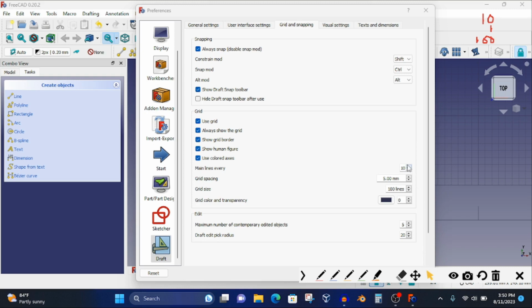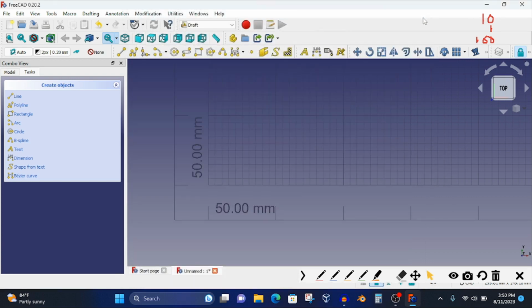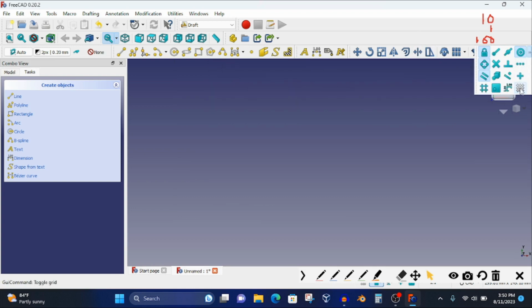So what I want to do next, let's see. I got that at 10. I'll put it back to 1 so I can make it easy for myself and see what I'm doing. Grid lines, grid size, 100. So I have everything back to its default mode. Come up here, I know what that means. Turn it back on.